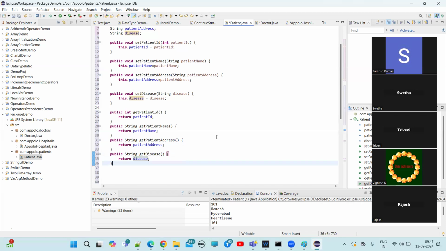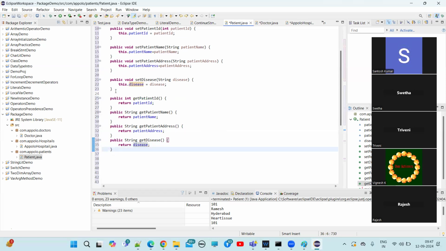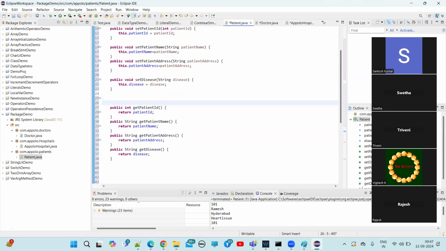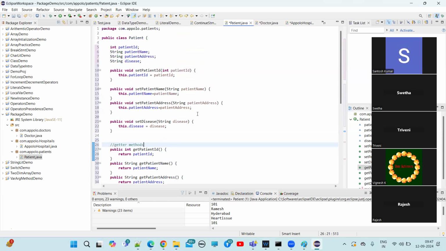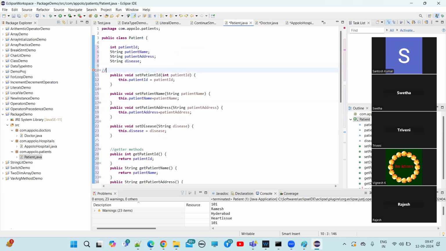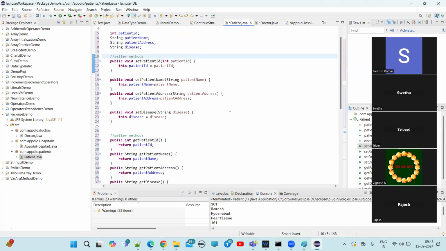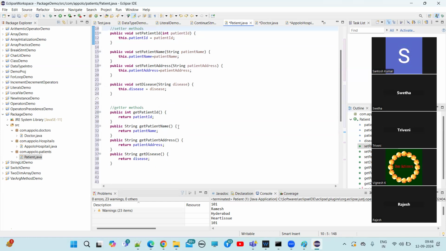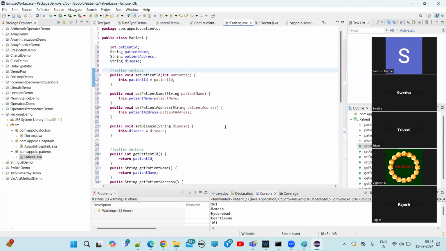These are what, guys? Getter methods. These are getter methods. These are setter methods. These are setter methods. These are getter methods. Okay.